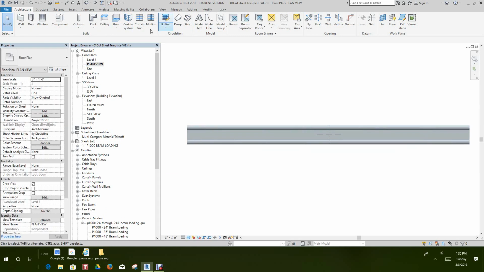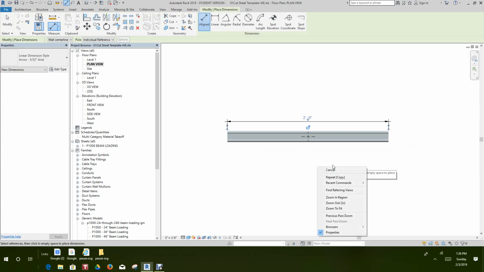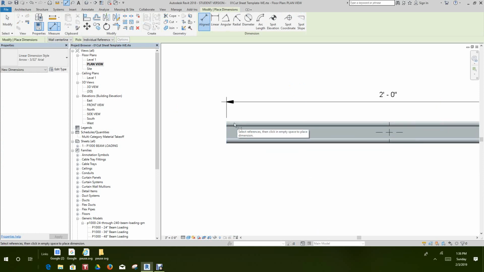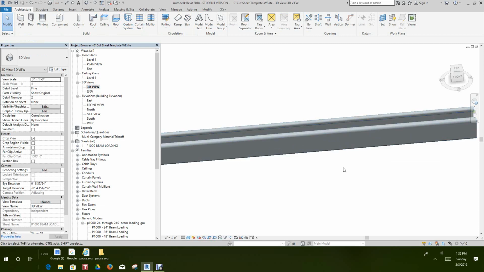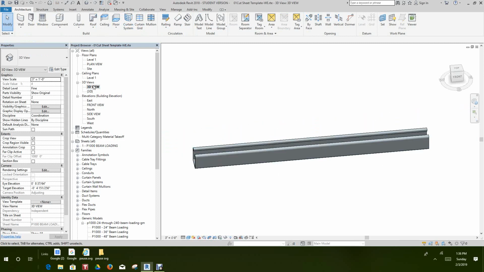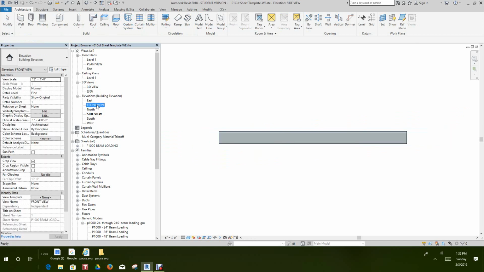And then we can go in here and we can do dimension here. Let's just dimension this out. Even though we do have the, so that's the 2-footer. That's probably all we need in that view. And we can go to our 3D view, which is okay. We can shift it around if we like. We go to our side view. And then our front view.